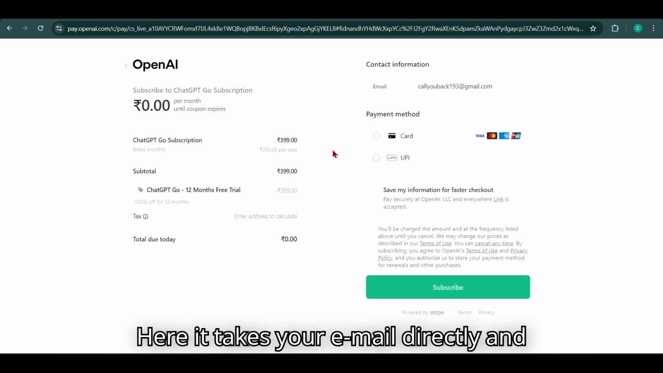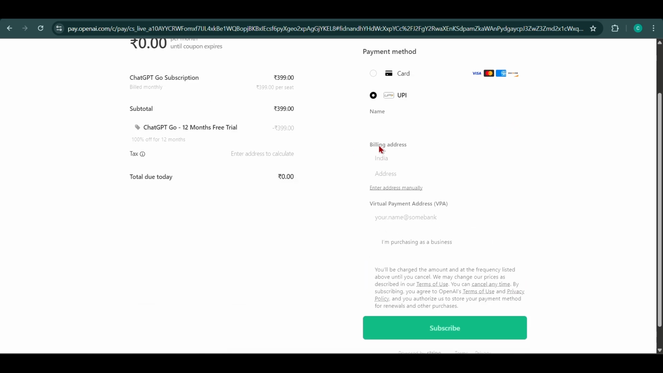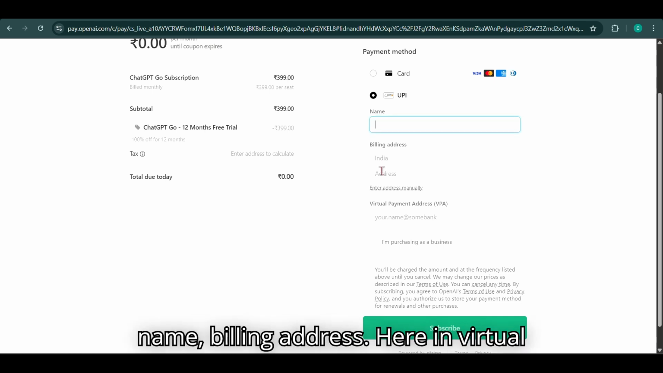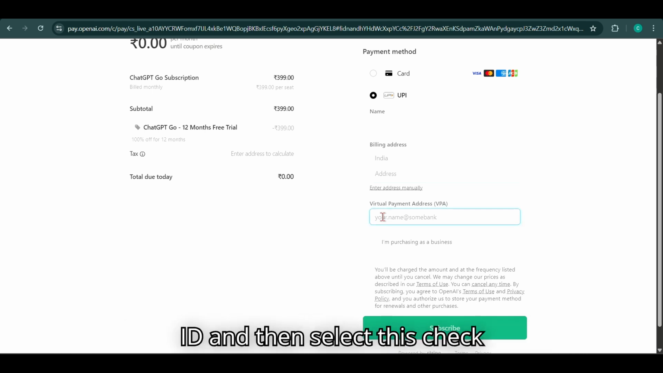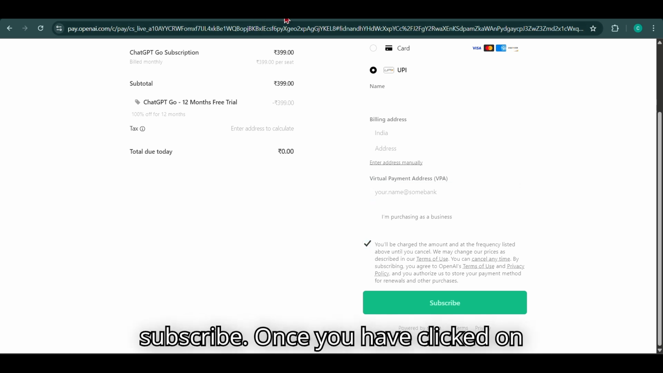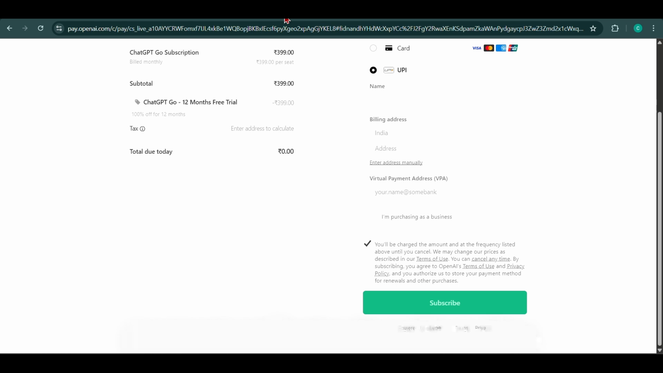Here it takes your email directly and then click on UPI. Here fill the details such as name, billing address. Here in virtual payment address, please enter your UPI ID and then select this checkbox, and then after click on subscribe. Once you have clicked on subscribe, you will now have received a payment notification from PhonePe.